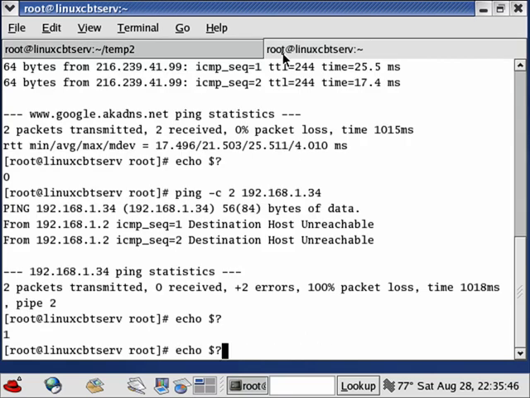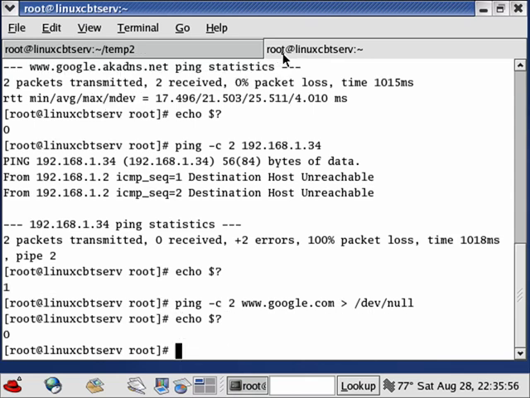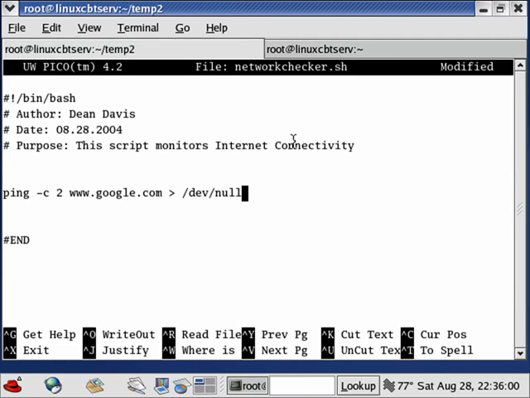Let's ping Google with 2 packets, and we'll send the output to dev null, and we'll echo the error level once complete. Let's echo the exit status. You can see it's good. Excellent. So we've sent the output. We've suppressed the output by sending it to dev null. So now we have at least an exit status that we can test.